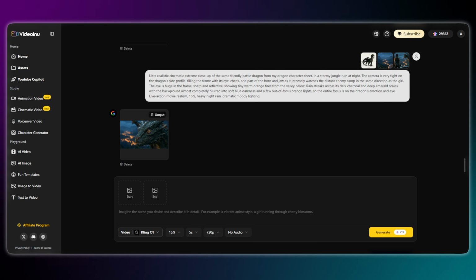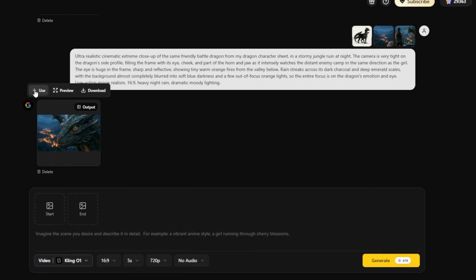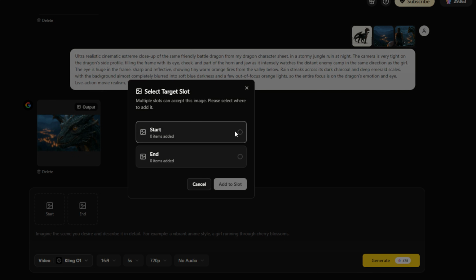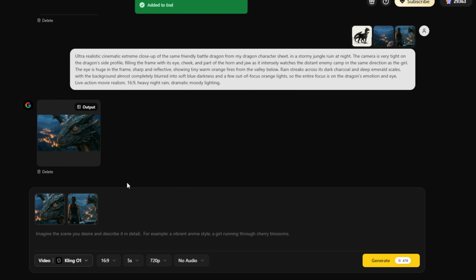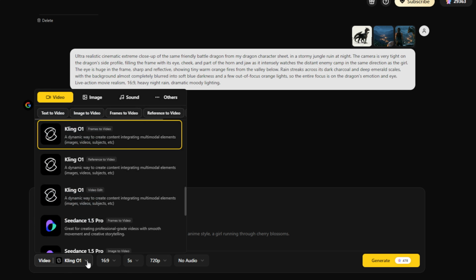It's my first time doing this, and the big win for me is having all the models in one place. You can switch between them so easily. Since Kling 01 is amazing at transitions, we'll switch to first last frame mode.